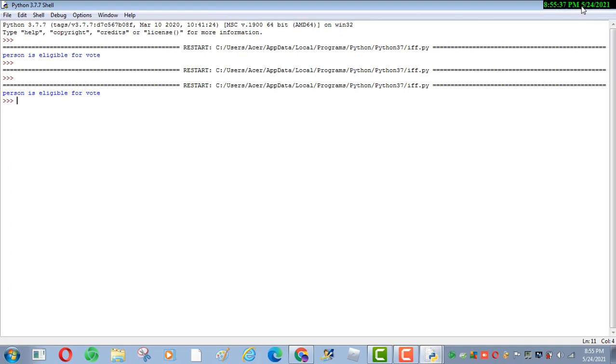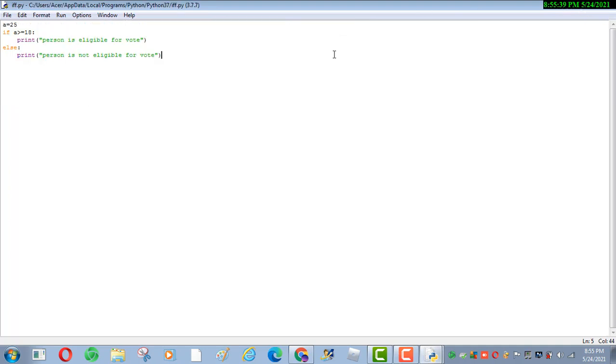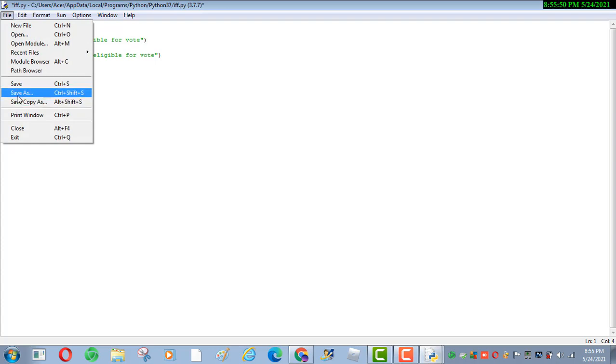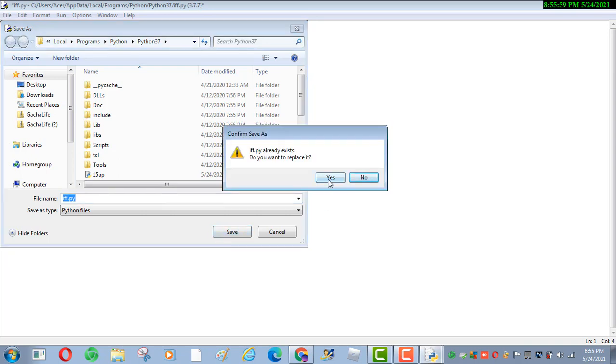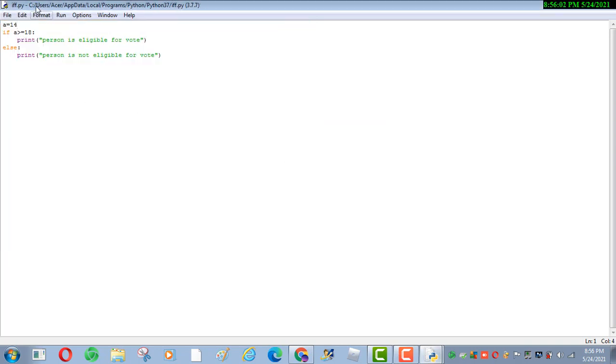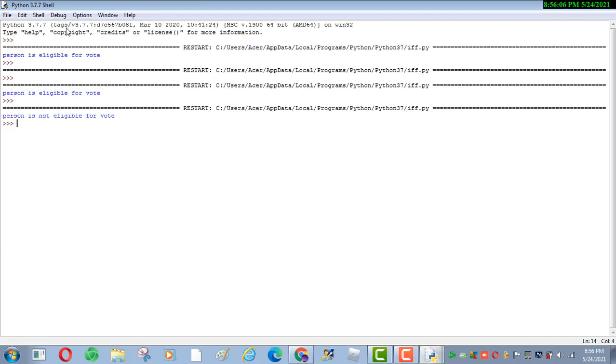Let me write another value. Let me write the value of a as 14. Then save the program. Same thing, since it's already existing, you want to replace, yes, then run the module. Now since a is equal to 14, it is saying it is not eligible for vote. Okay, now this was the if else statement.